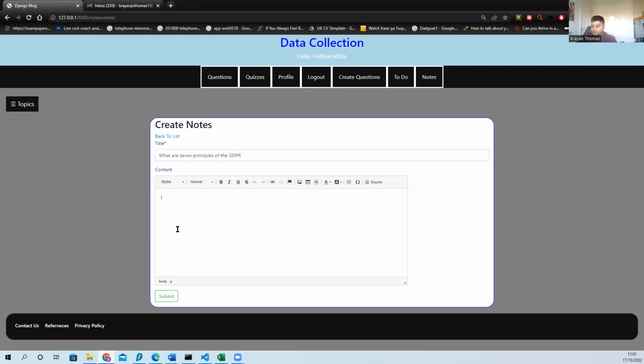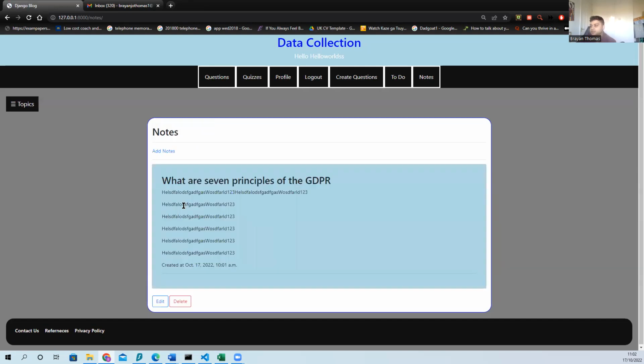I will just put that Laura might be better, but yeah. So again, we'll show what are some GDPR principles. We want to create notes, and this is not correct, obviously. We want to click submit. Again, the rich text edit field was added to give the user more options and more engagement. Click submit here. This is a note that we've created.